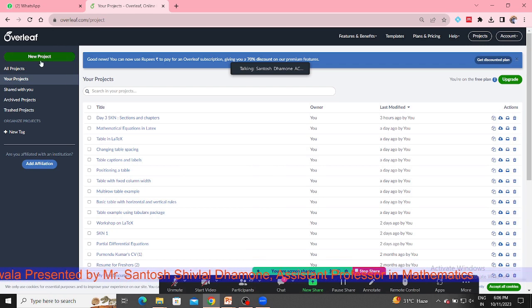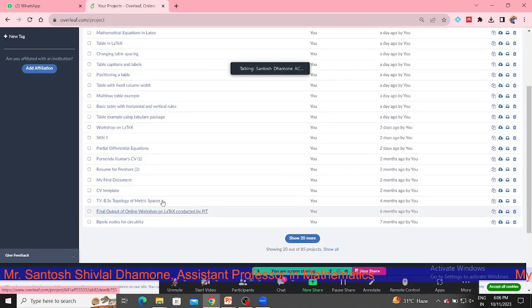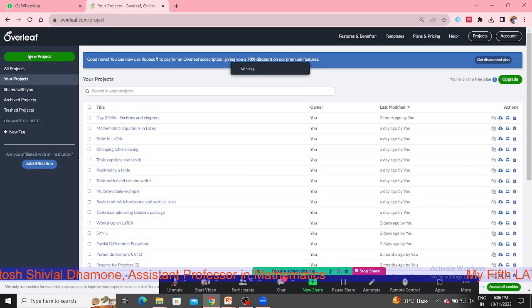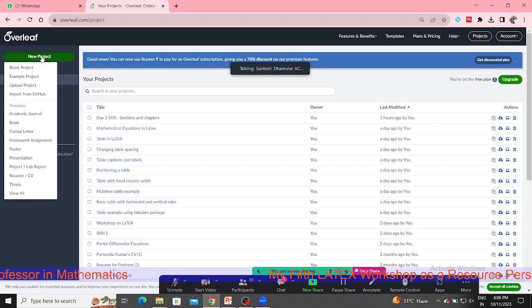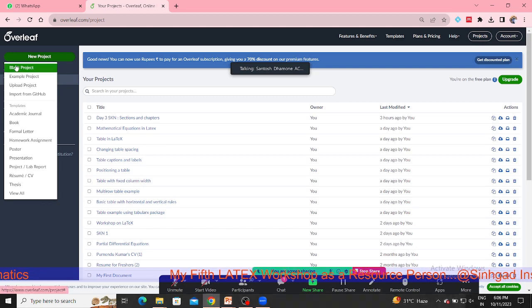Click on new project. These are my previous projects. On the left side, click on the green button, which is for the new project. After clicking this, we have many options, but select only the first option, blank project.